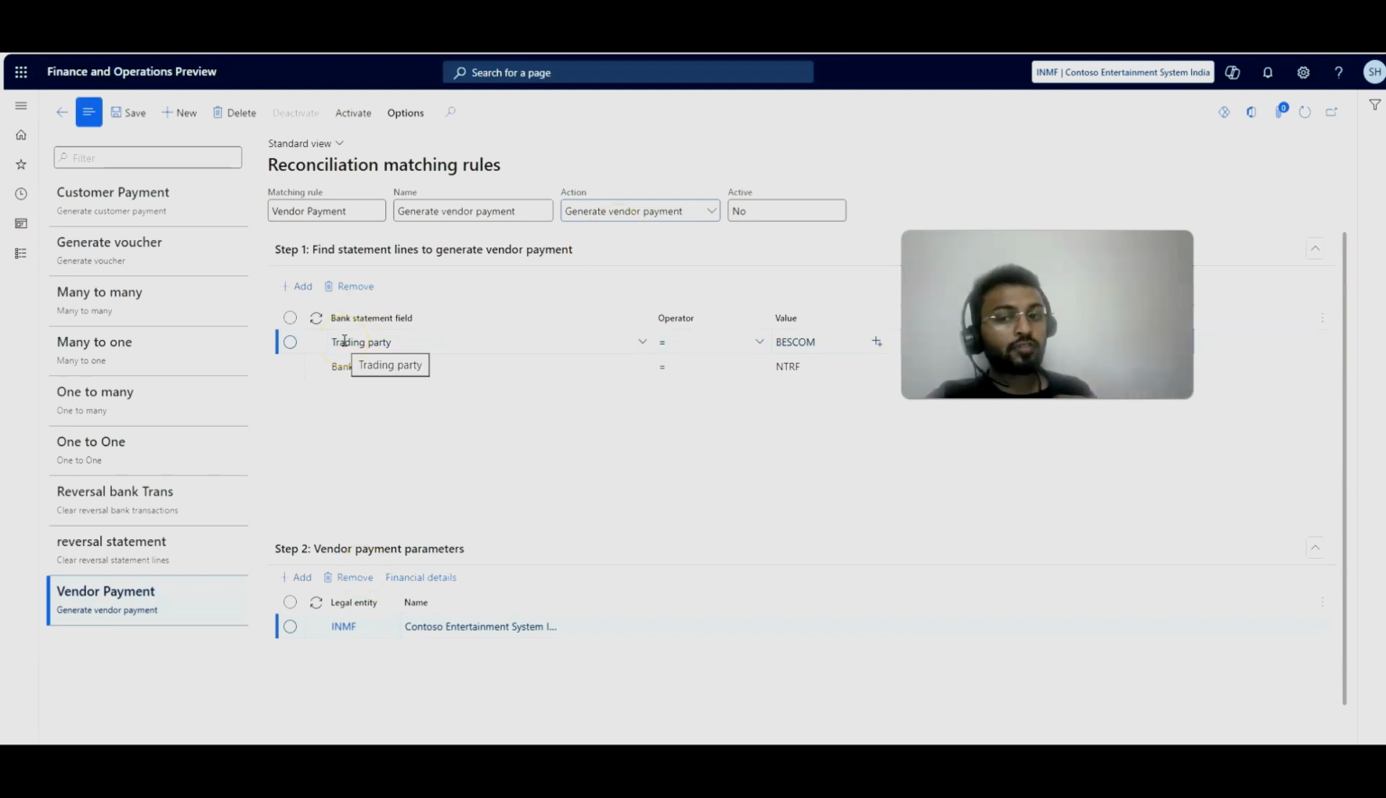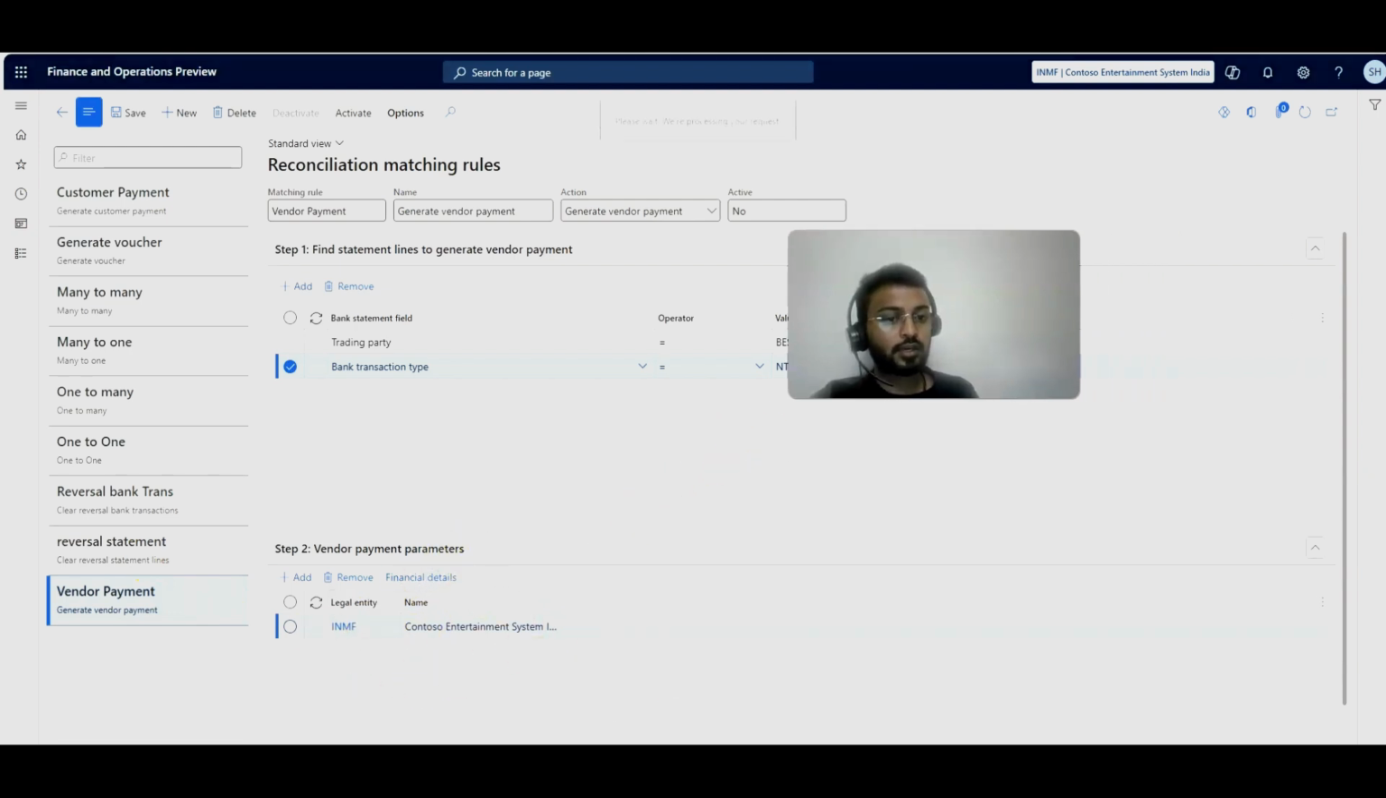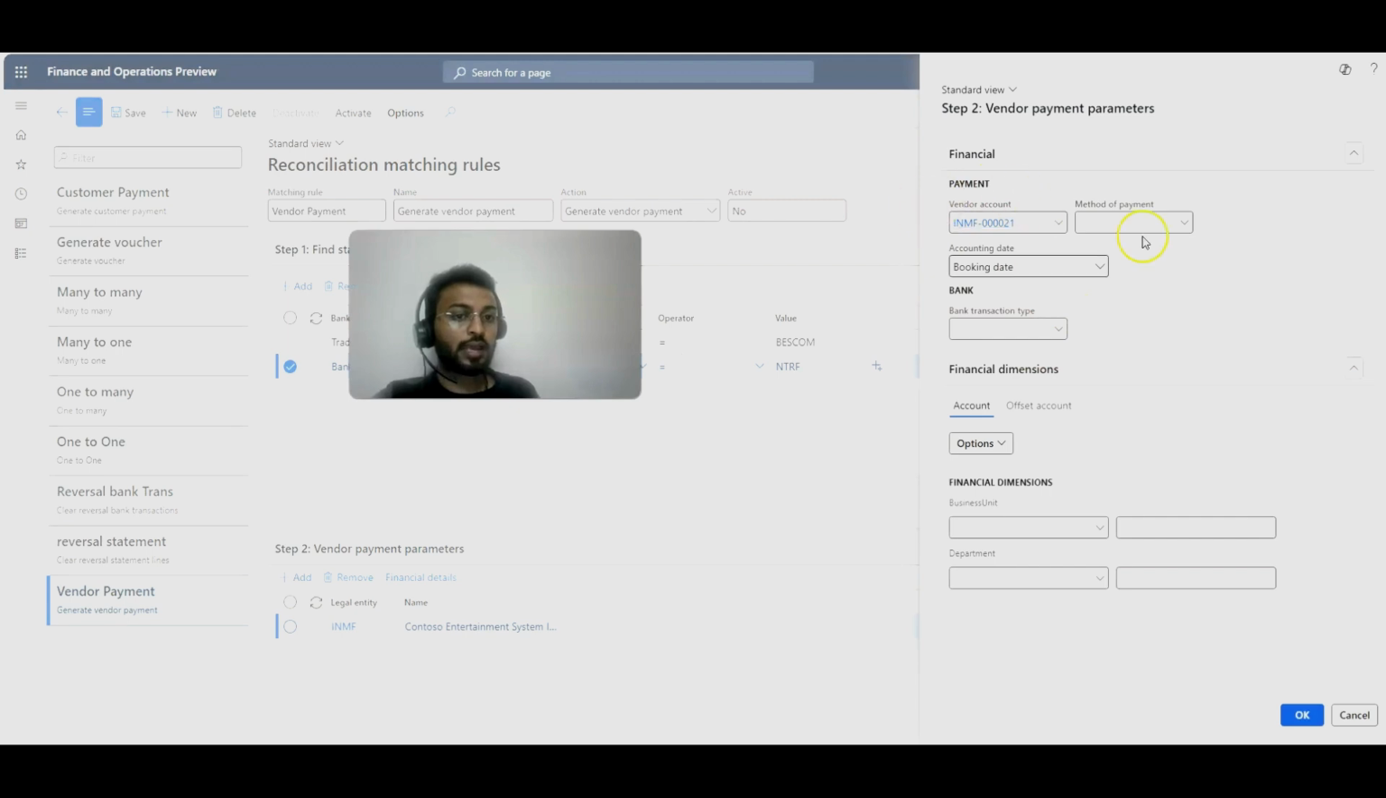So what I have done, I have selected the trading party. The trading party is Bescom, a Bangalore-based electricity bill company, and for such a transaction the bank transaction type is NTRF. NTRF is nothing but the payment. Here I need to select the company, and in the financial details I can select the vendor. The method of payment I can also select. It is not mandatory, but right now I am selecting electronic payment.